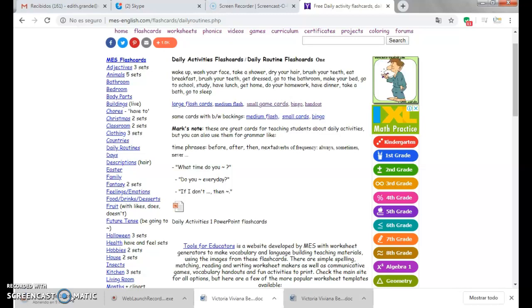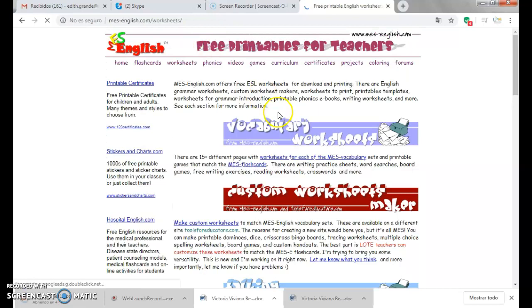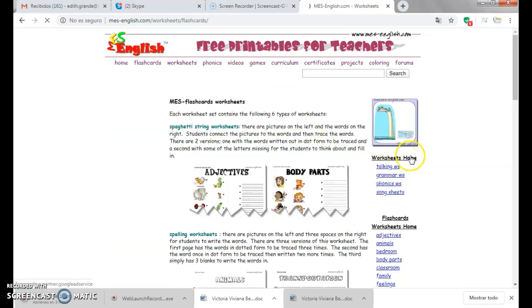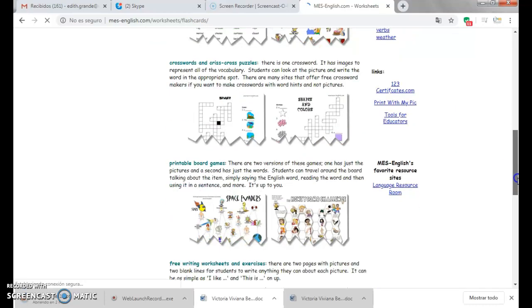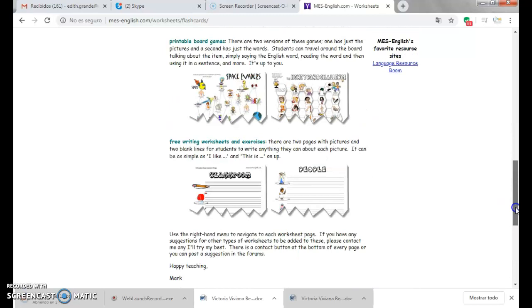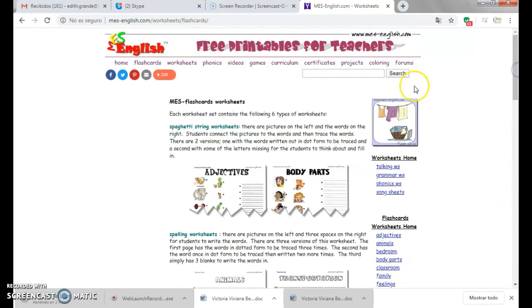While this opens, let me tell you that if you are interested in having the students work at home with worksheets, the only thing you need to do is click on the worksheet and start selecting the words that you would like to practice with them. It's going to ask you, Professor, what do you want to put on your flashcards, on your worksheets. And then you're going to start designing your own.